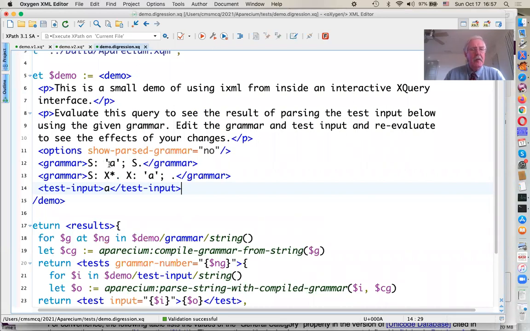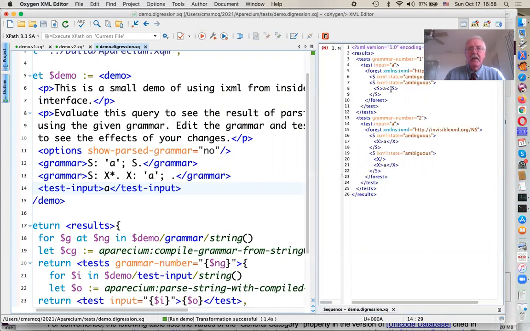I've modified these two grammars, but these are basically the two grammars I just showed you. And I'm going to test both grammars for a single input. And what it shows me, I hope this is large enough that you can see. For the first grammar, we get a single S containing an A, or an S containing an S containing an A. And at that point, Aparecium says, okay, that's a loop. We've been around the loop once. We're going to stop now.